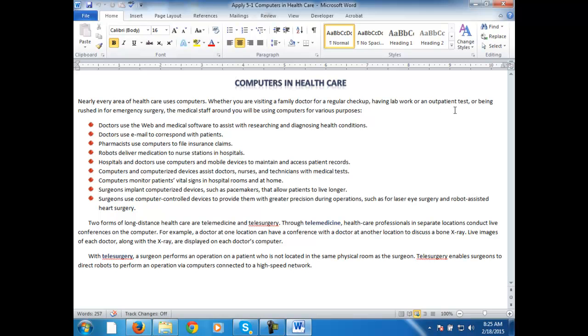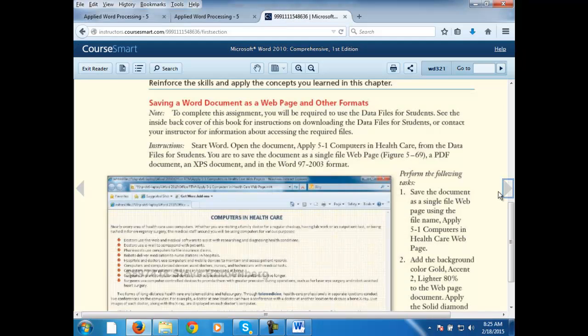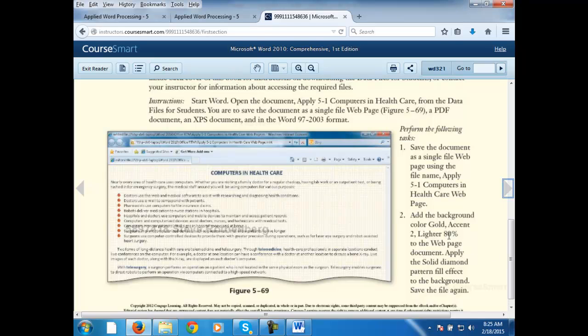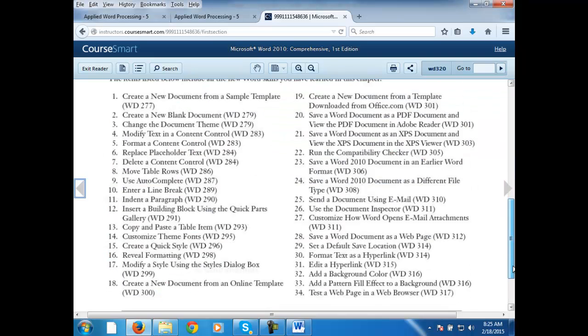Let's go back to the assignment. Let's go back to the assignment page. It says add the background color gold accent lighter 80%, and then apply the solid diamond pattern fill effect. Well, going back to the chapter summary, let's go back one page. You'll notice that what you need to know is on section 32, page 316, and then also page 316. I'll perform these for you right now.